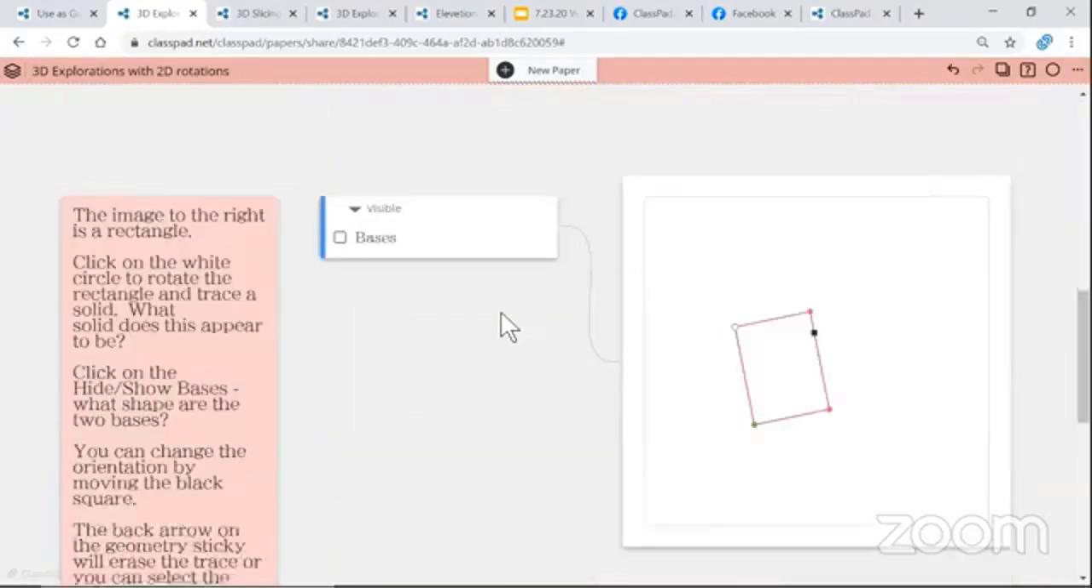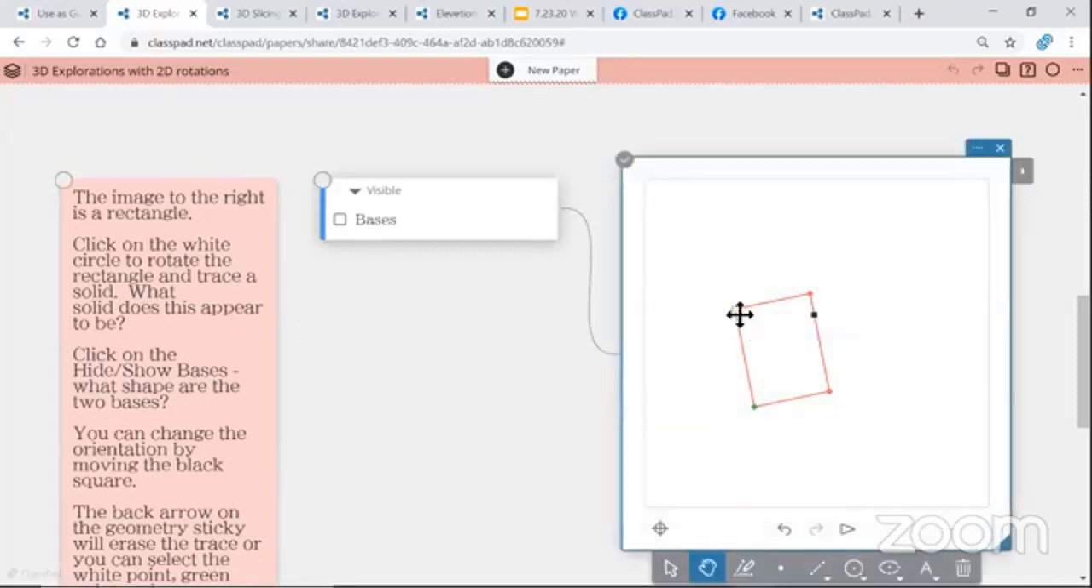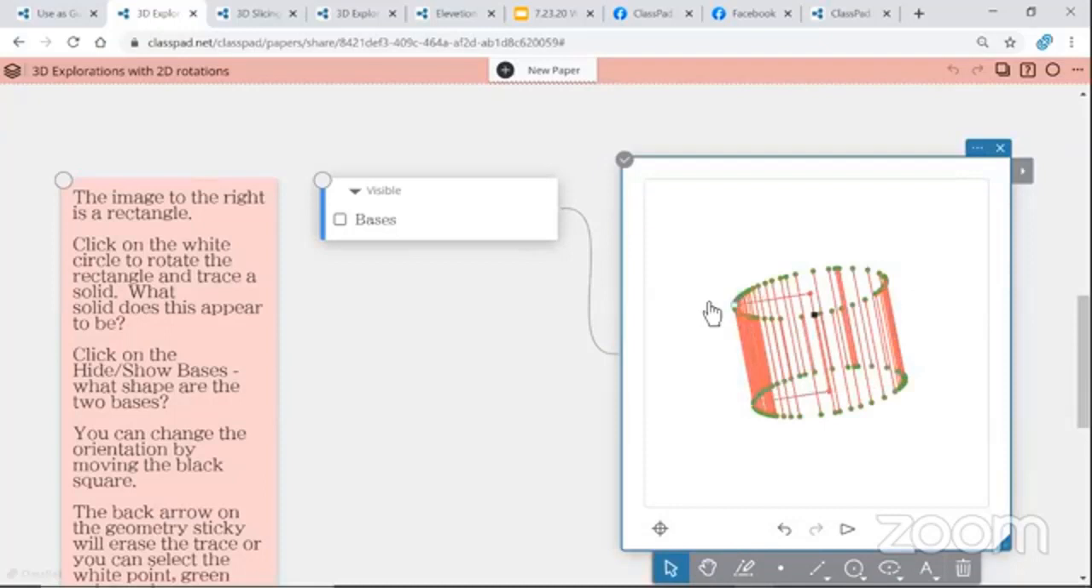All right, so let me go down. I'm going to show you another one. So here is one that is a rectangle. I tell the students it's a rectangle, and I want them to do the same thing. I want them to take this point and rotate it. And so what 3D solid does that create?